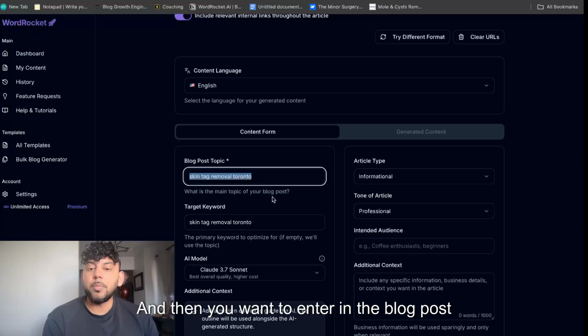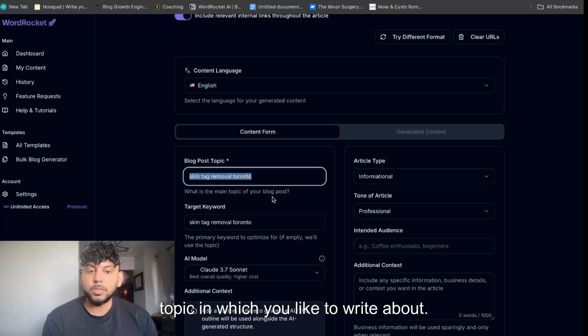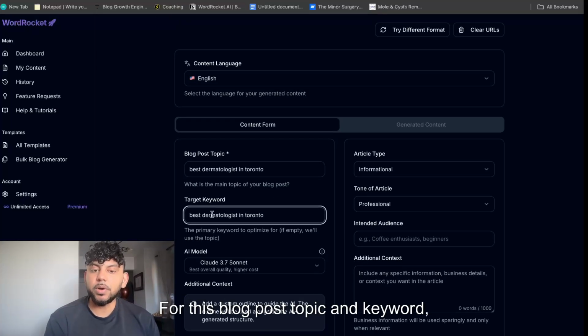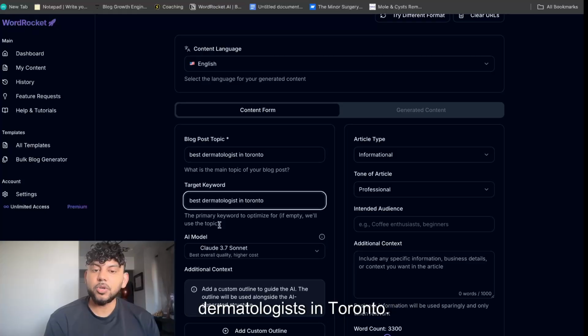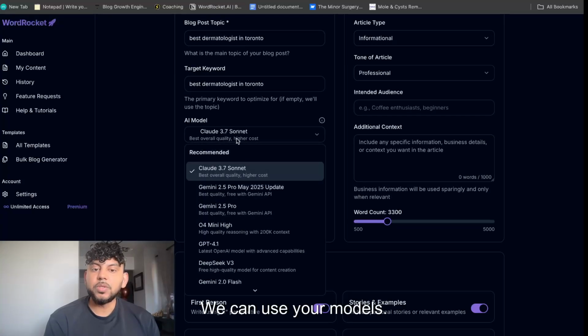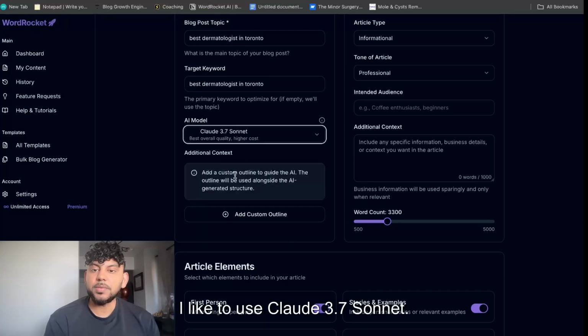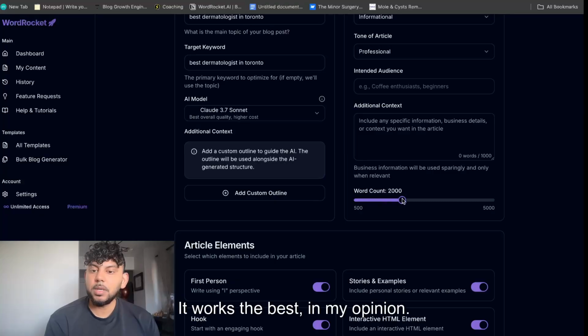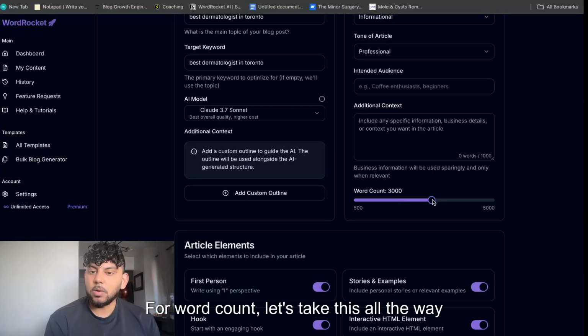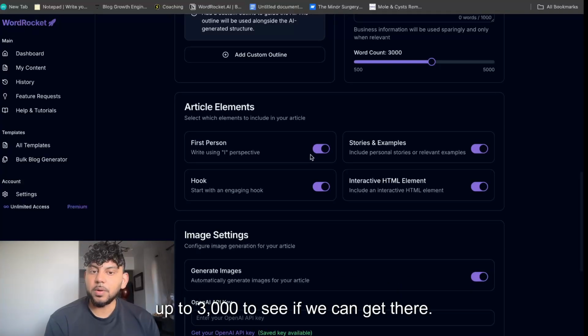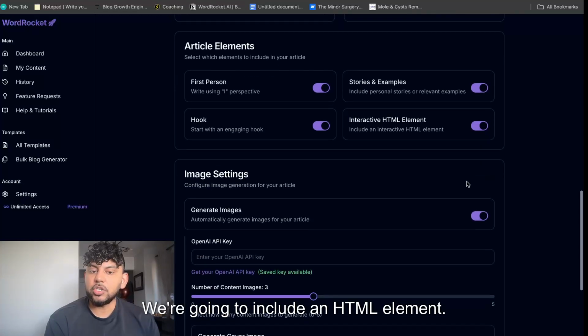And then you want to enter in the blog post topic which you would like to write about. For this blog post topic and keyword, we'll be writing and targeting best dermatologists in Toronto. We can choose your models. I like to use Claude 3.7 Sonnet. It works the best in my opinion. For word count, let's take this all the way up to 3,000 to see if we can get there. We are going to write from the first person perspective. We're going to include an HTML element.